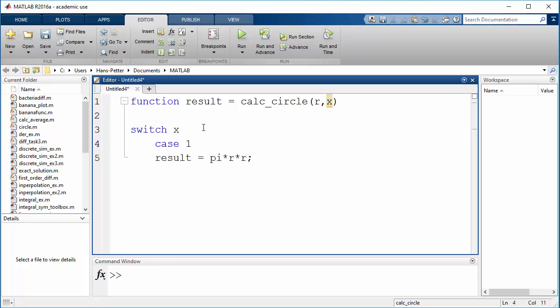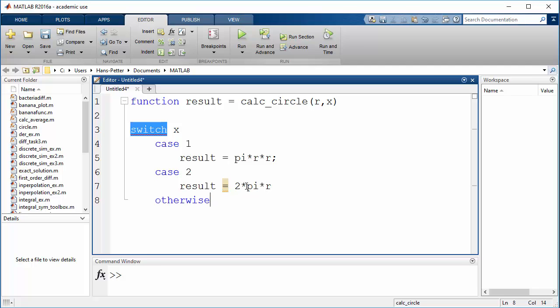So if case is 1, if x is 1, then this will be executed, and case 2, if x is equal to 2, then the result should be using this formula, 2 multiplied with pi, multiplied with the radius. We can also use otherwise.